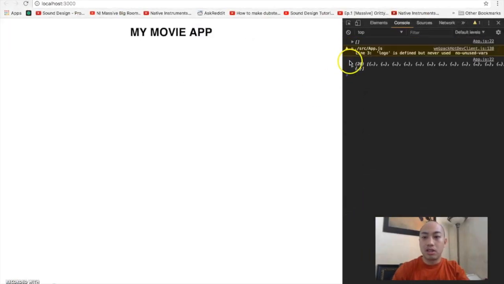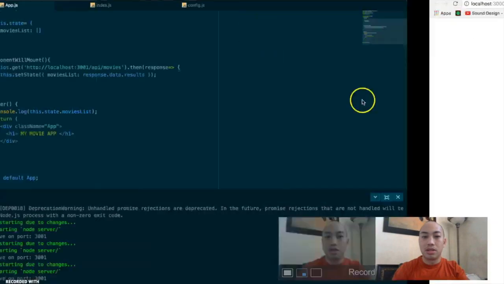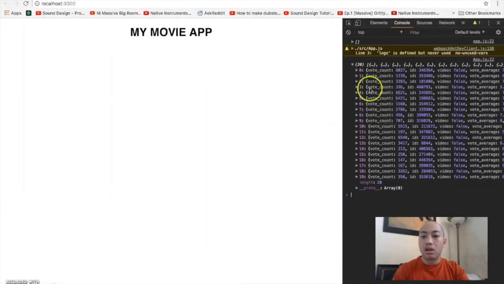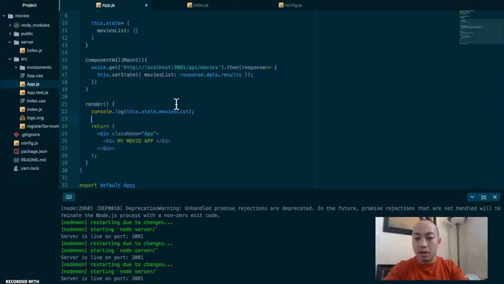And now when this page refreshes, it's a blank array initially, and then once that promise comes back, you see your results here. Next, what we want to do is we want to render each one of these movies individually. So right now we have an array of movies. If we want to go through and iterate through that array of movies and render each one, then we can do that using JavaScript's array.map function.